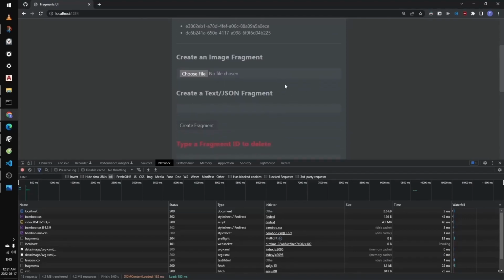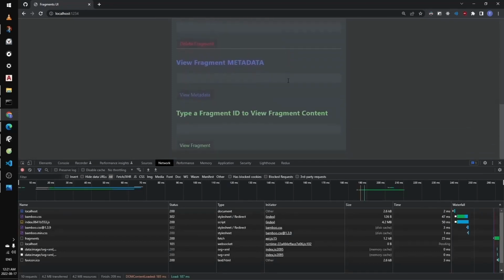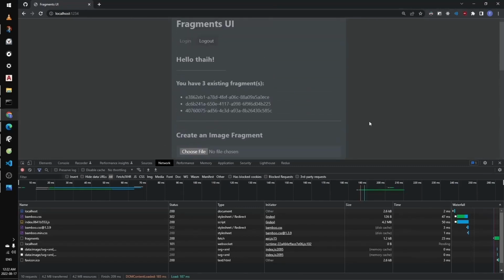Next, I will try to create a JSON fragment. So in the same window, I will input my JSON format. So let's say name is Ty, my name, and the ID, for example, 1, 2, 3, 4 in JSON format, and I'll click on create fragment, refresh, and you see I have 1 more fragment here. So to double check, I can move down here and input my ID to view the fragment content. It says my name, Ty, in JSON. So now I have 3 fragments in total.